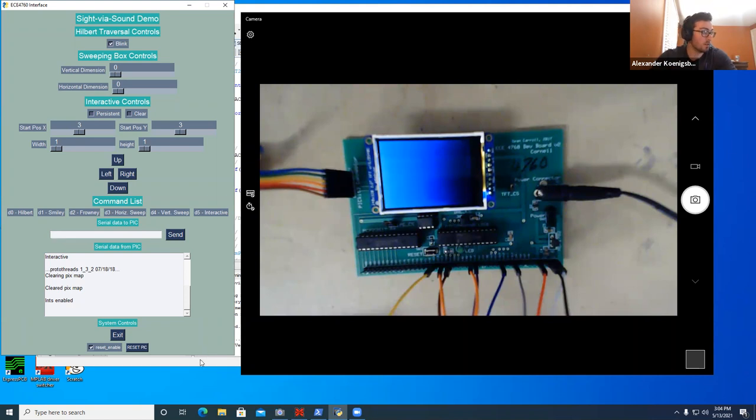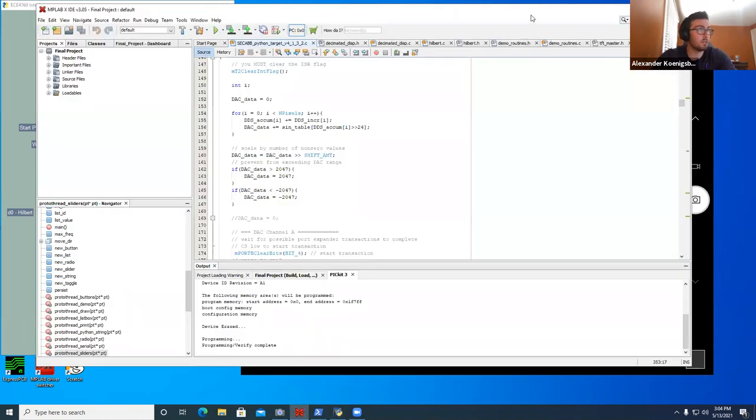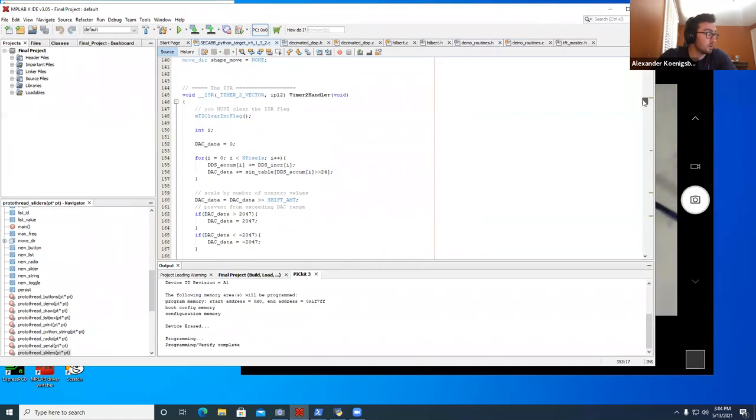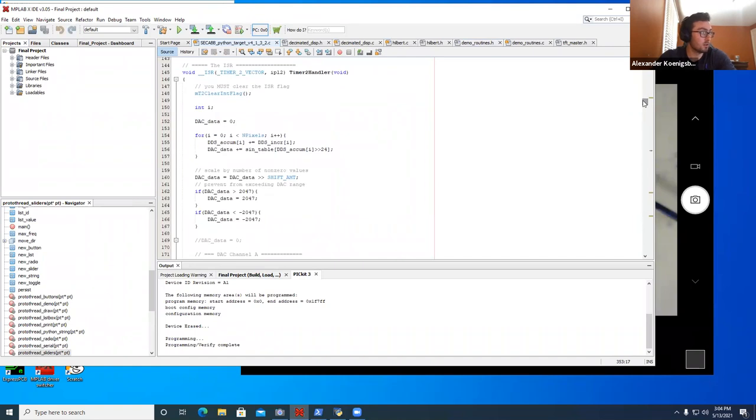The way it combines all the sounds is we have some DDS things running in parallel in an ISR. So we've built a lookup table for the DDS incrementers, and that is populated whenever a pixel is drawn. Whenever a pixel is drawn, its Hilbert index is calculated, and that is the index of the DDS incrementer table that is populated. So the ISR looks through all of them every time.